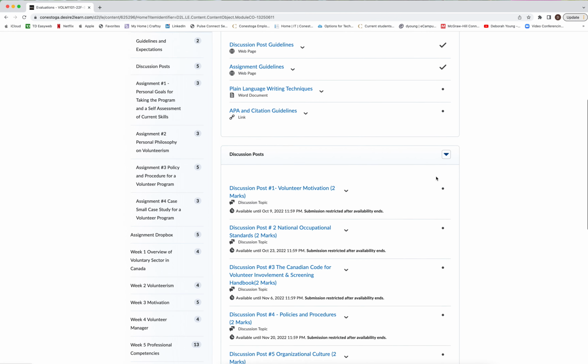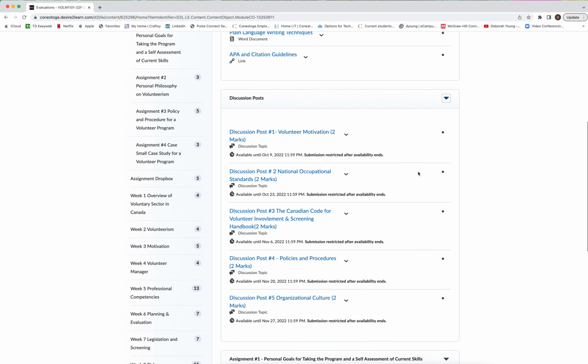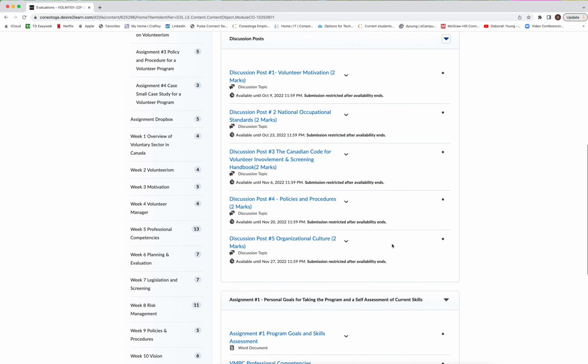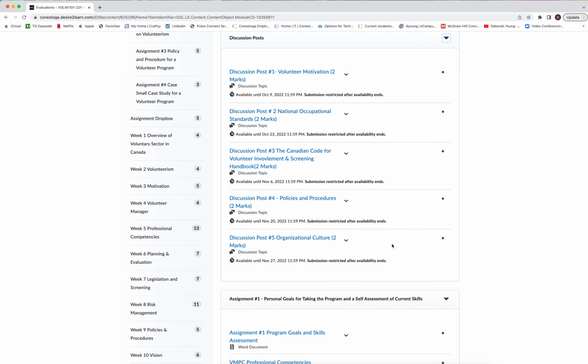You can expand the different evaluation tabs. Here, all of the 5 discussion posts are listed. You can link to them through the evaluation tab or through the weekly content tab or through the calendar on the main page, whatever works best for you.